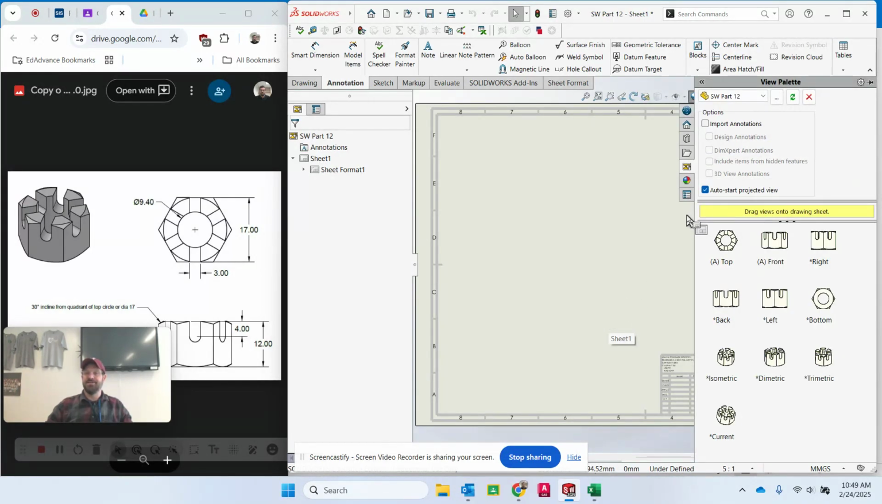And then it takes us here. You can see right away, it knows we're trying to make a drawing of SolidWorks part number 12. It's got different possible views that I would want to incorporate into my technical drawing over here on the right.